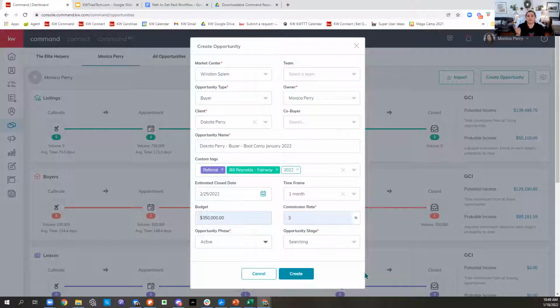Picking our client, making sure the client's on the right side, team or individual. Names, listing has the address. Buyer might not have it in the beginning, and that's okay. Good. All right. I'm going to go ahead and click create. Checking the chat. Good.